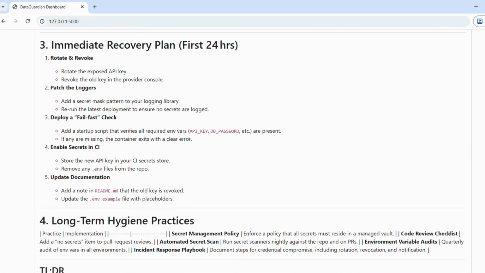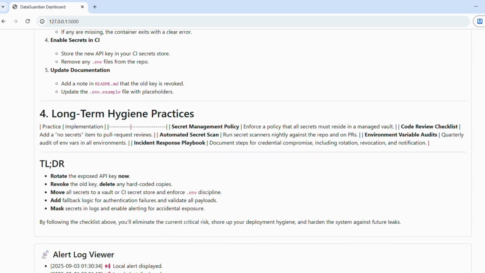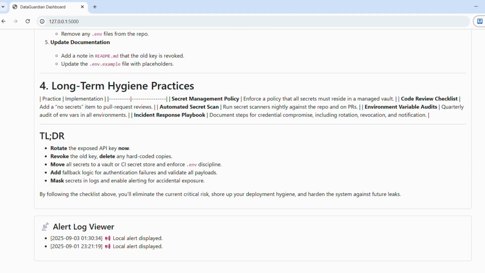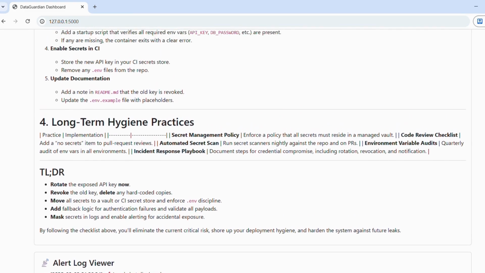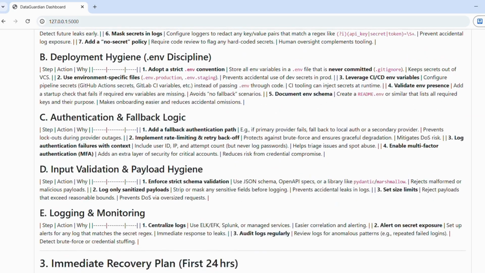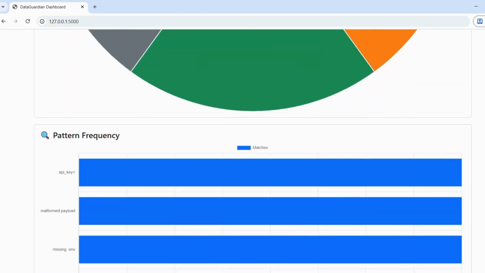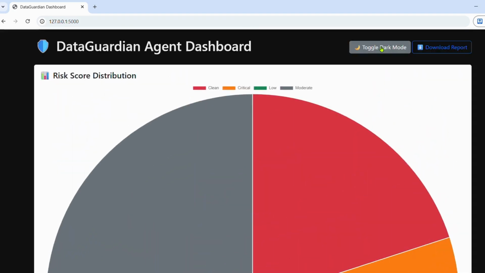Toggle mode lets you switch between light and dark themes for better readability. And the download button exports a full report for offline review. This is more than a dashboard, it's agentic cognition. DataGuardian Agent doesn't just detect, it explains, advises, and empowers indie devs to act with clarity and control.